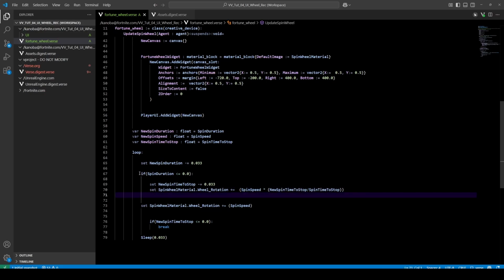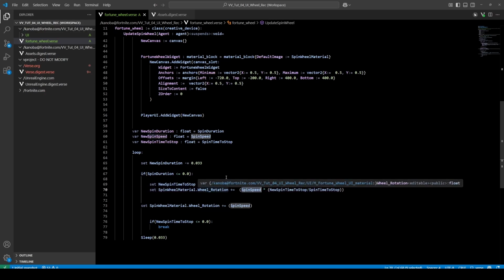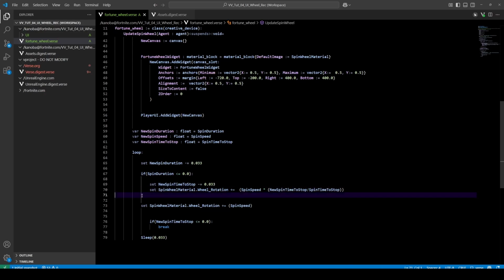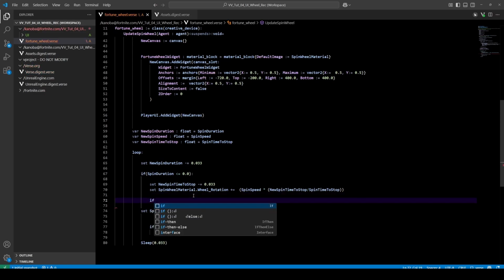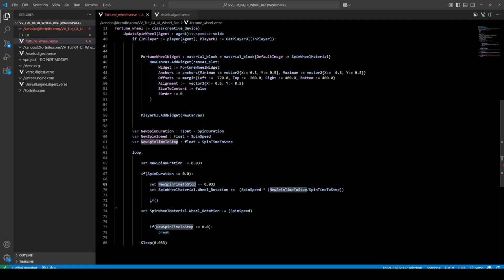So as the time to stop goes down, so does the multiplier. Our spin speed should slowly slow down. And then we want to put in another if statement here. If new spin time to stop is less than or equal to 0.